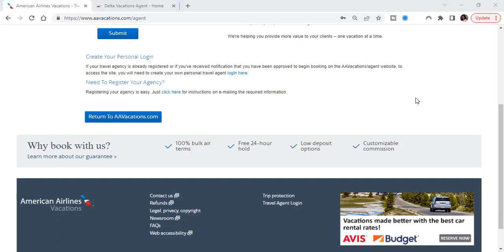All right, so we're over here at the travel agent website for American Airlines. It's aavacations.com/agent. If this is your first time on this site, what you're going to do is go to create your personal login there. And of course, you're going to need all of the host agency's information there. So I'm going to go ahead and sign in.